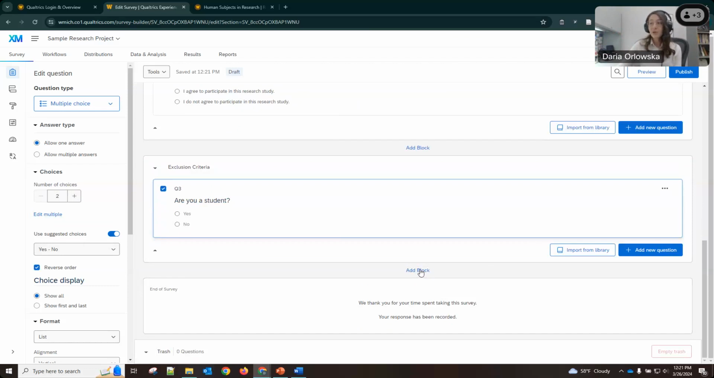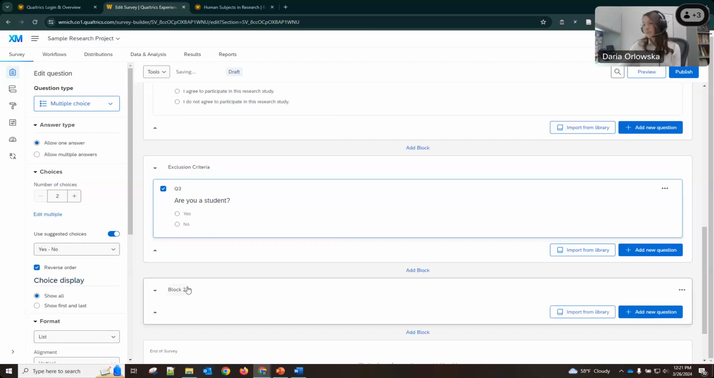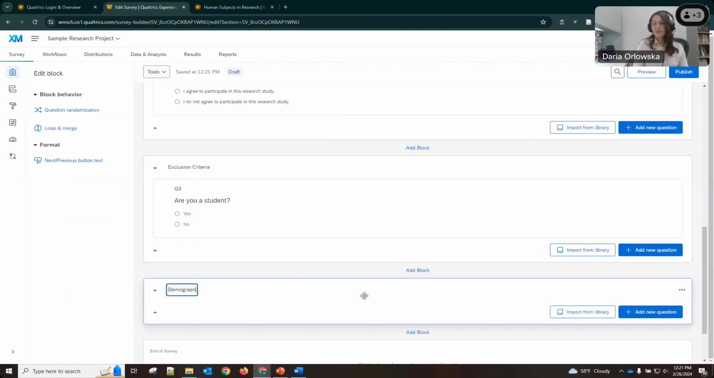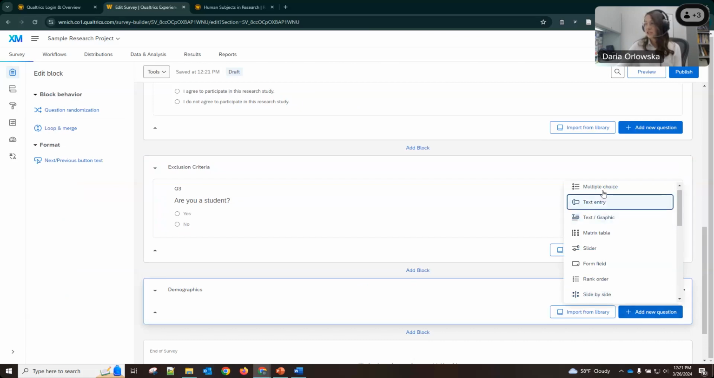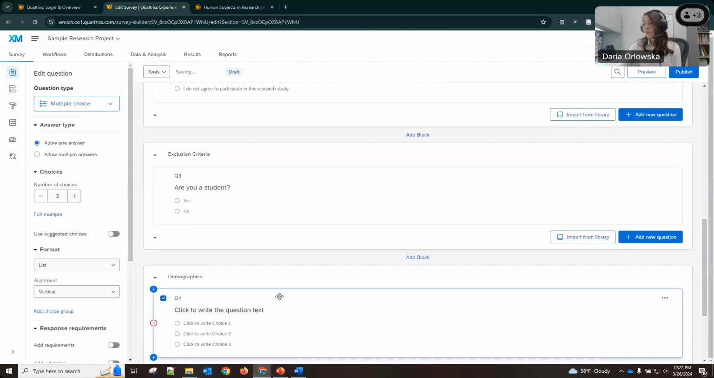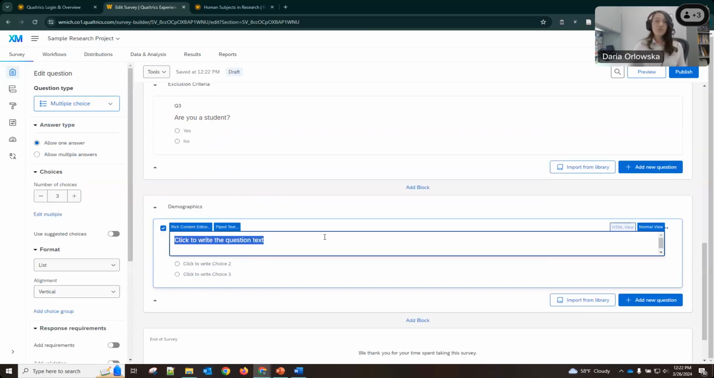And now I'm going to add another block, and I'm going to put my demographics. Okay, and so now I will go ahead and add a new question. And let's say that it is multiple choice. And we say, where do you, or let's say, do you currently live in Michigan?